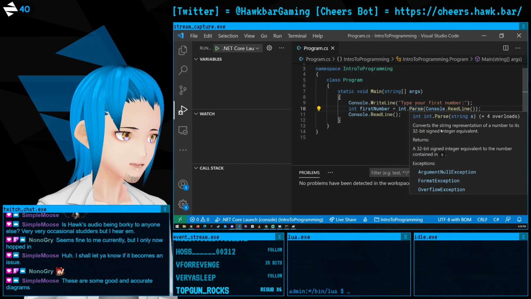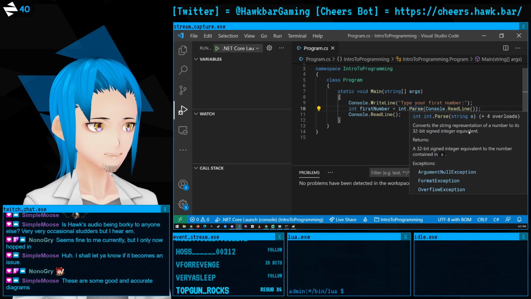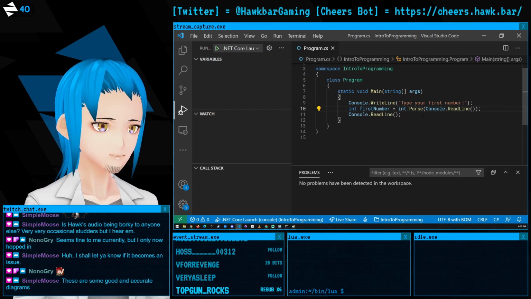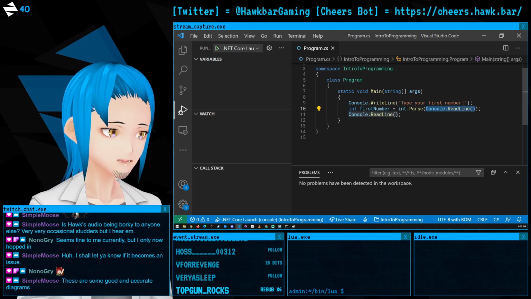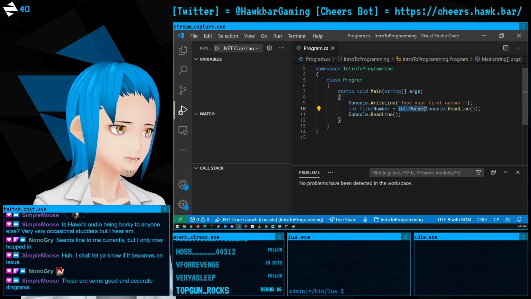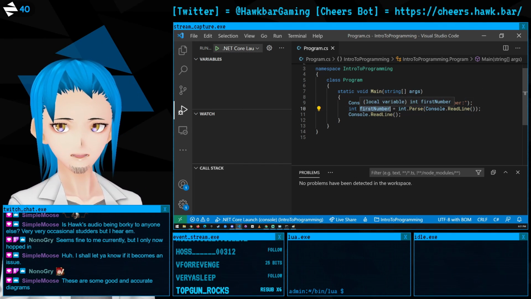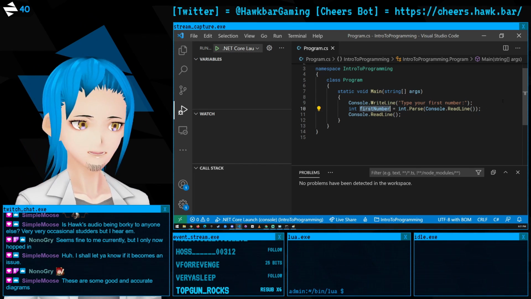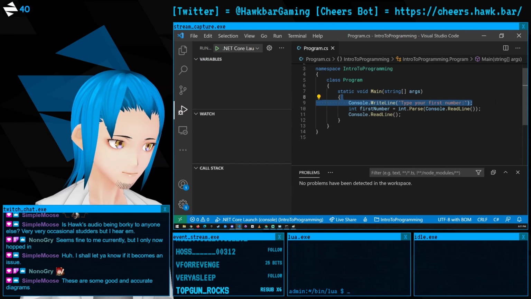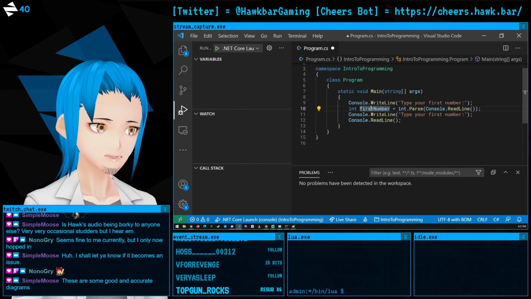So here, if you mouse over it, it converts the string representation of a number to its 32-bit signed integer equivalent. So convert to an int is what you need to get out of that. So we're going to take whatever string the user inputs and convert it to an integer. And now that we've done that, we can store it in our integer variable, and the program doesn't complain about it. So now we should have that in our first variable here.